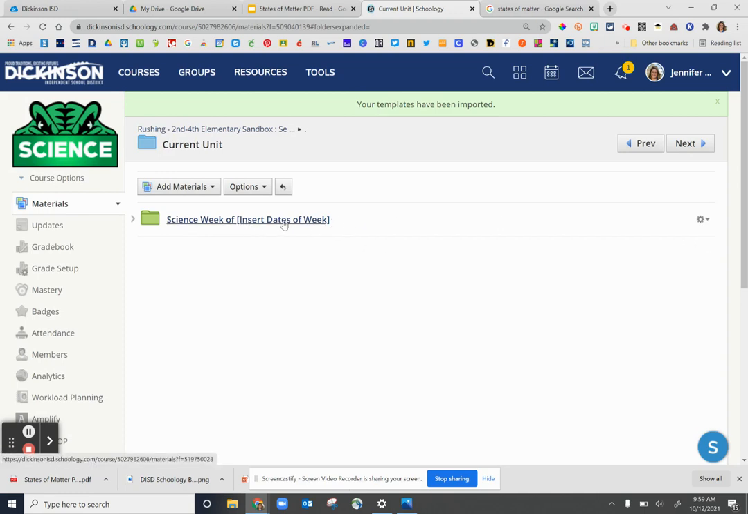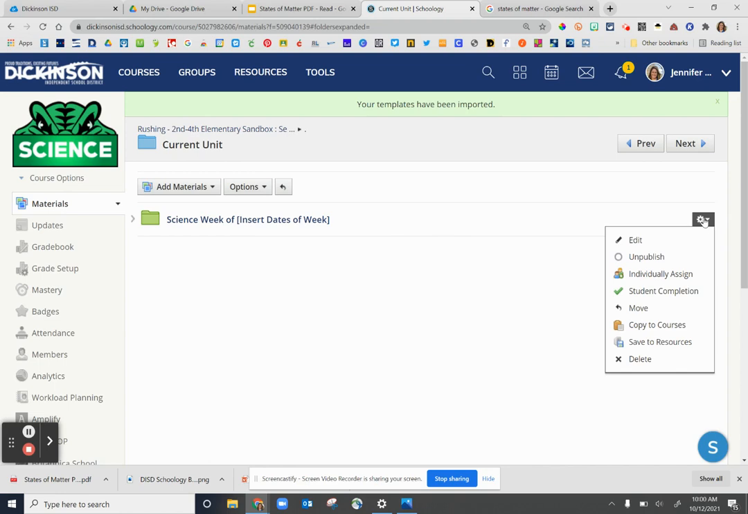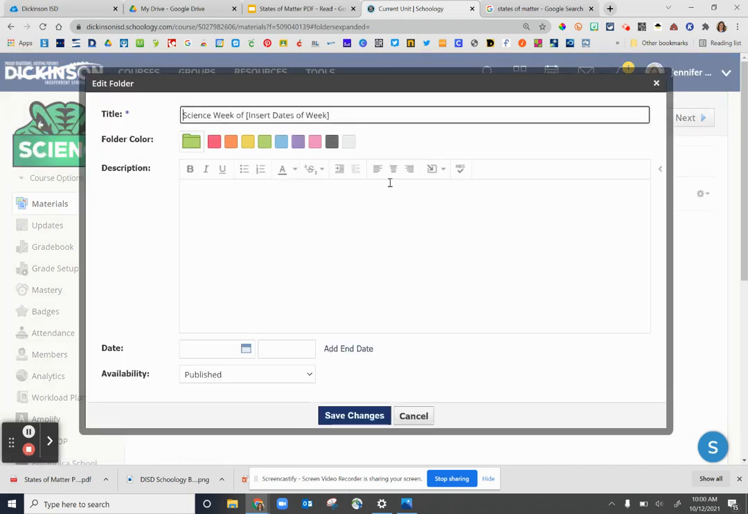I need to first edit this to have the current week's dates. So I'm going to click on the gear, click on Edit, and I'm going to change the insert dates here to the current dates, which this week is 10/11 to 10. And I'm going to choose Save Changes.